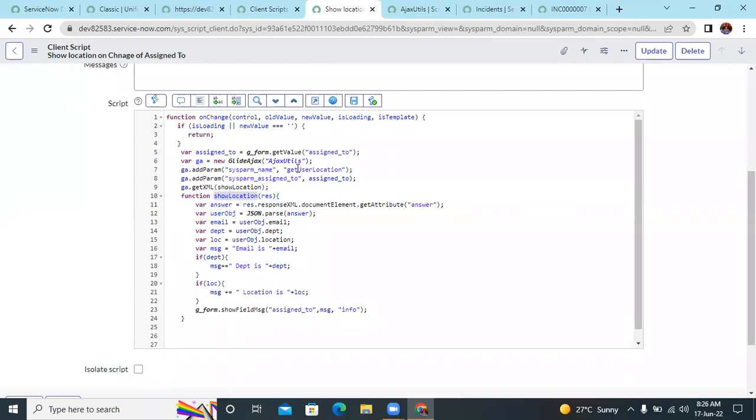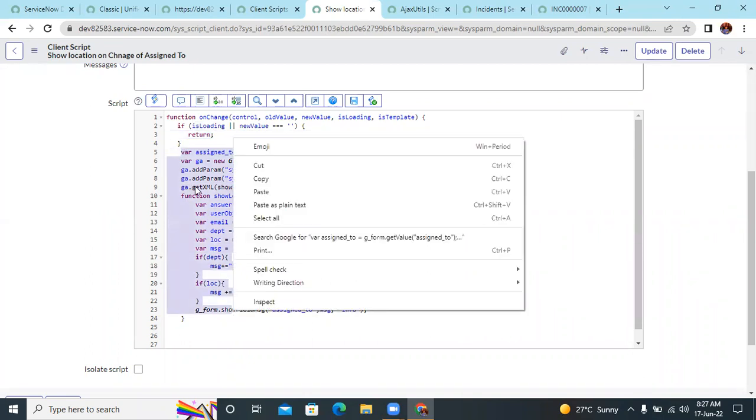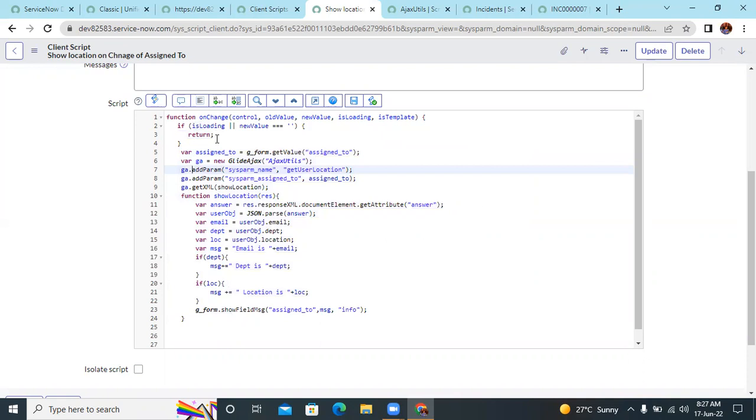But if you want to call this particular function even on load, then in this client script you can see isLoading, right? If it is loading, we return. In those cases, we can remove this particular statement and check whether it works. If it is loading, I am not executing anything, but I want to run it even when it is loading.